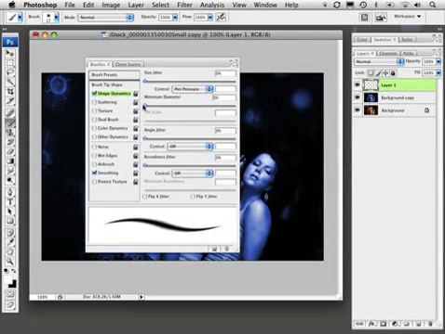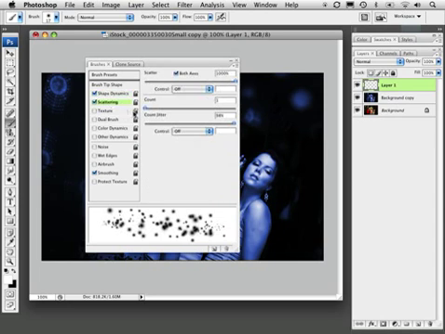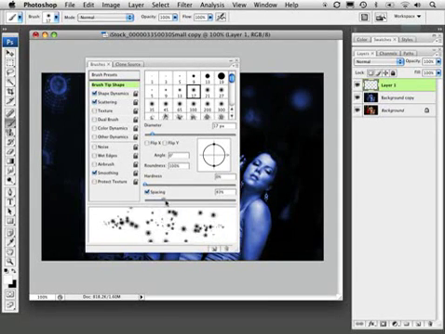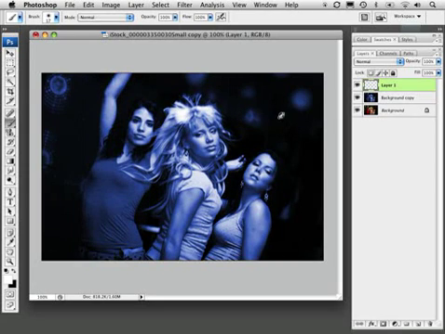And inside the shape dynamics, I want to take the size jitter all the way up to 100. I'm going to go ahead and leave pen pressure on. I am, in fact, using a tablet, so we'll go ahead and leave that where it is. I'm going to turn on scattering, and we're going to make sure we've got both axes checked on and take this all the way up to 1,000. Then over here in the brush tip shape, we're going to highlight that and increase the spacing considerably. And you'll notice what's happening with the brush. It's not making so many dots around in there, so we'll take that to around 150. I think that will be good. And let's close that, and let's go into our image.